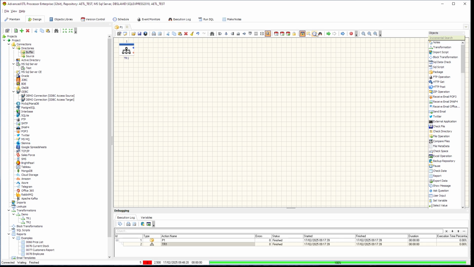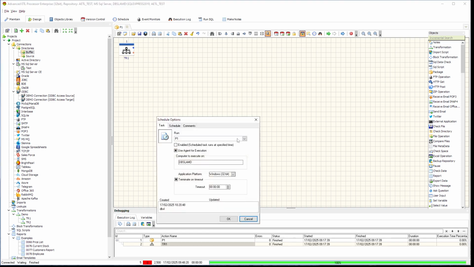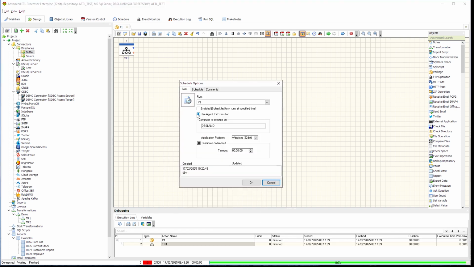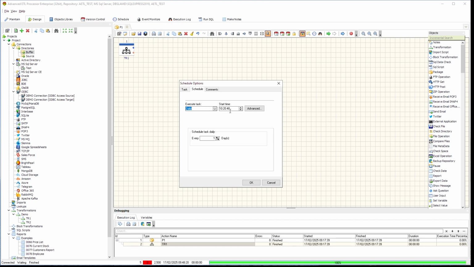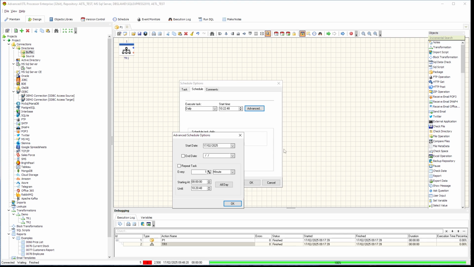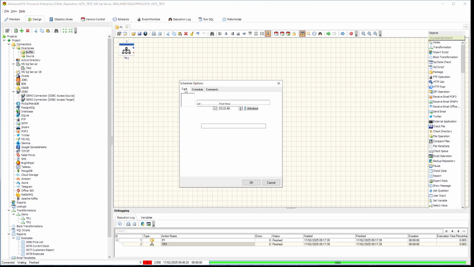Let's add something to the schedule by clicking the schedule button, and we set that we want to use agent for execution. Enable it. We say that to execute 21, 22, the last, all day. Click OK, and click OK.